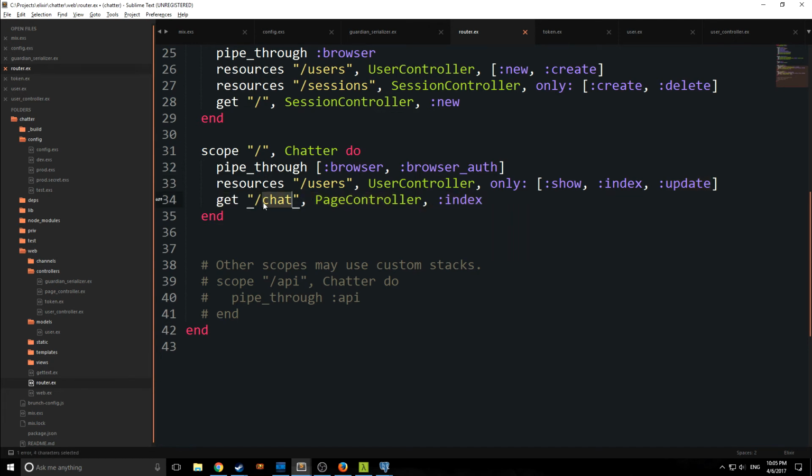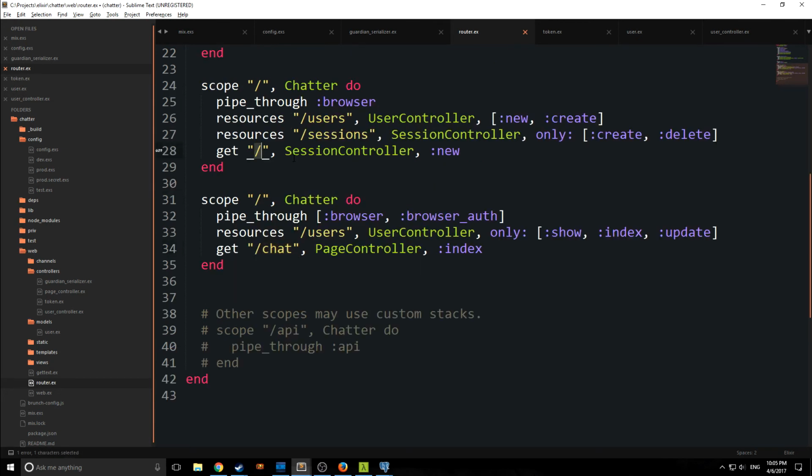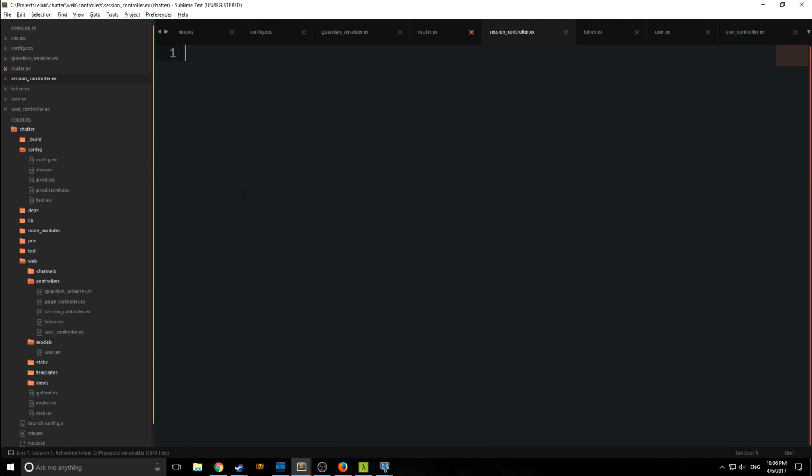So we've moved our chat from the root route to a chat route, and we're now going to create a session controller on the root route instead. That way we have our login when somebody comes into our root route. So now let's create our session controller. This is going to be in our controllers folder again.